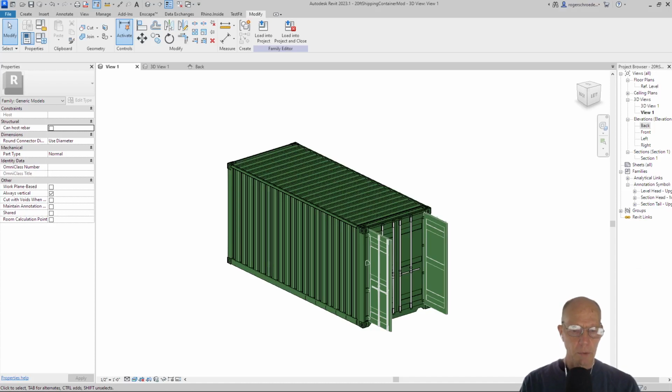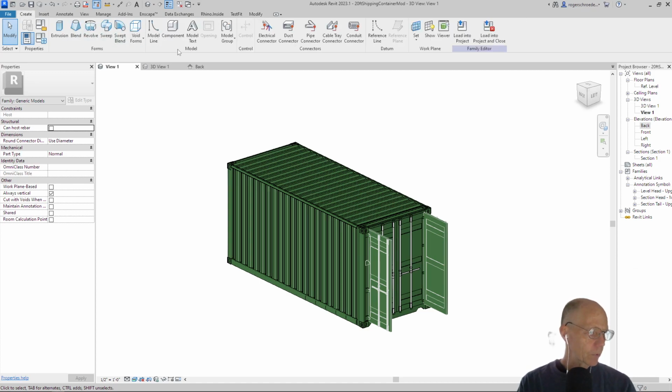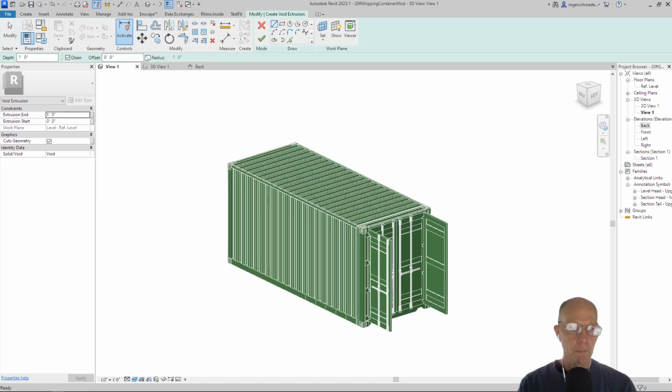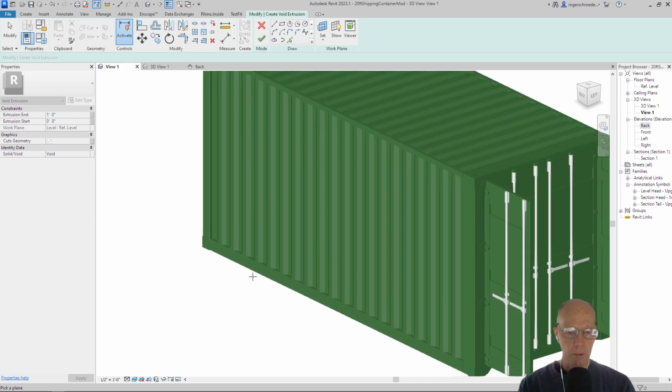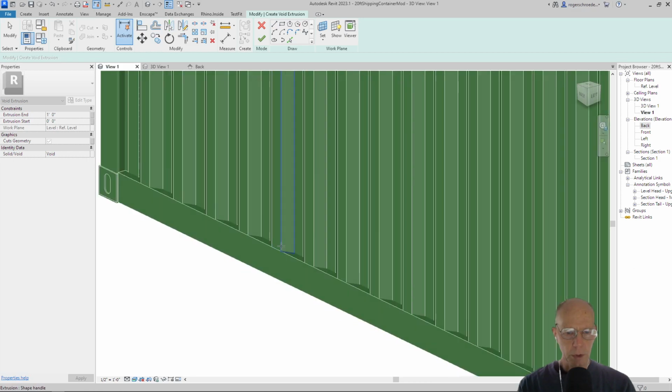Now we're ready to cut a couple of openings in our shipping container. So we're going to go to Create, and we're going to use a tool called Void Forms, and we're going to do an extrusion. And that's going to require us to make sure that we select a plane to construct on. So I'm going to say pick a plane, and I'll zoom in here. I'll zoom in really close so you can kind of see what I'm going to do.